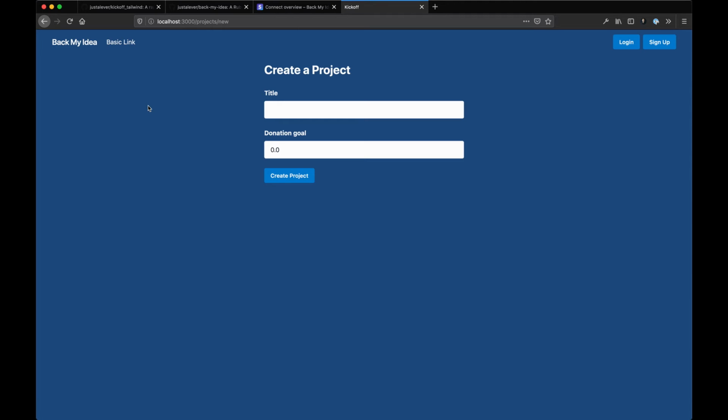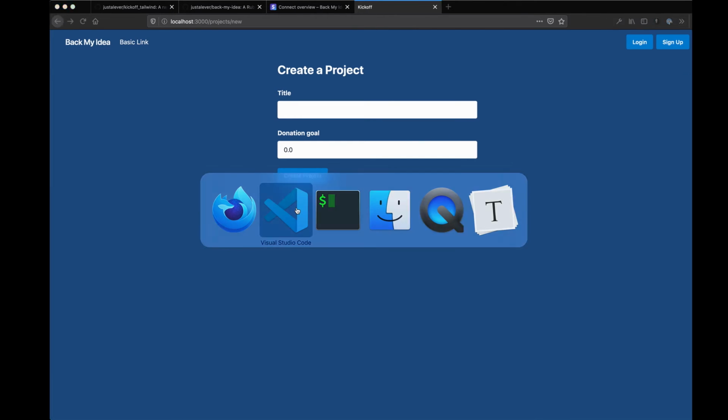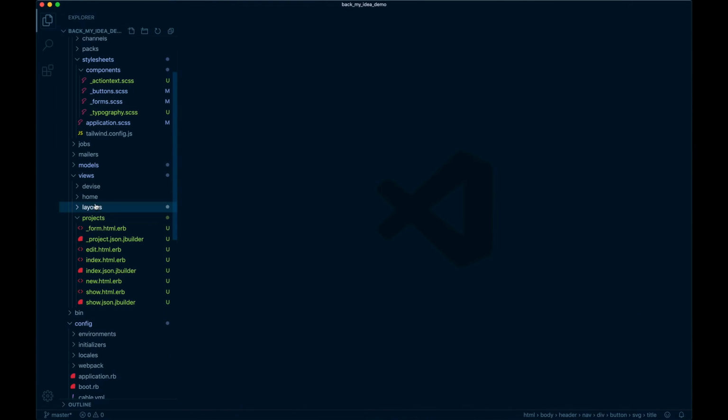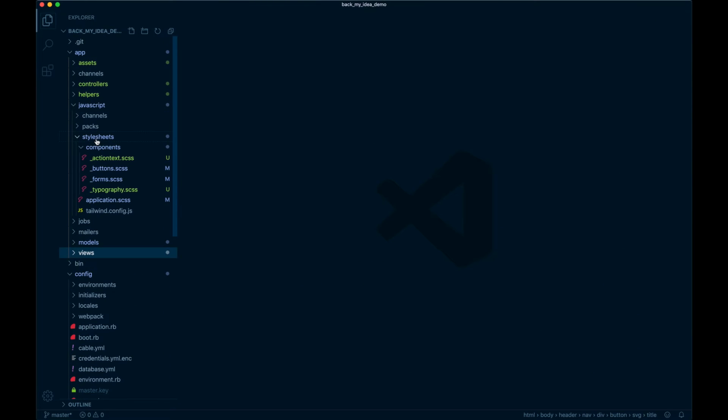But let's go and let's see. I updated our new and edit. And in our controller, we need a way to basically tell Devise to store the new user. So let's do that next, the controller logic.